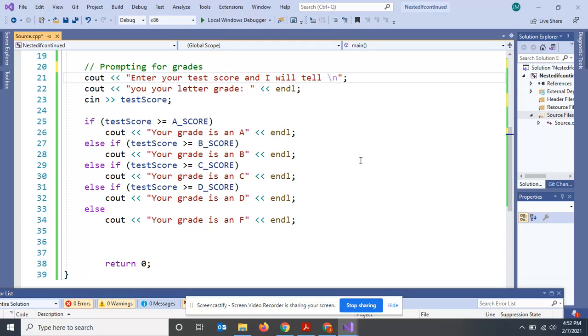Let's do another one. We're going to do a few of these. We're going to do an 85. If test score is greater than A score, which is a 90, it's not. So I just skip on down. I don't print anything out, because this statement was not true. So I go down to the next if. If test score is greater than B score, which is an 80, it is. So I will print out your grade as a B, and then it'll just skip on down to return 0.